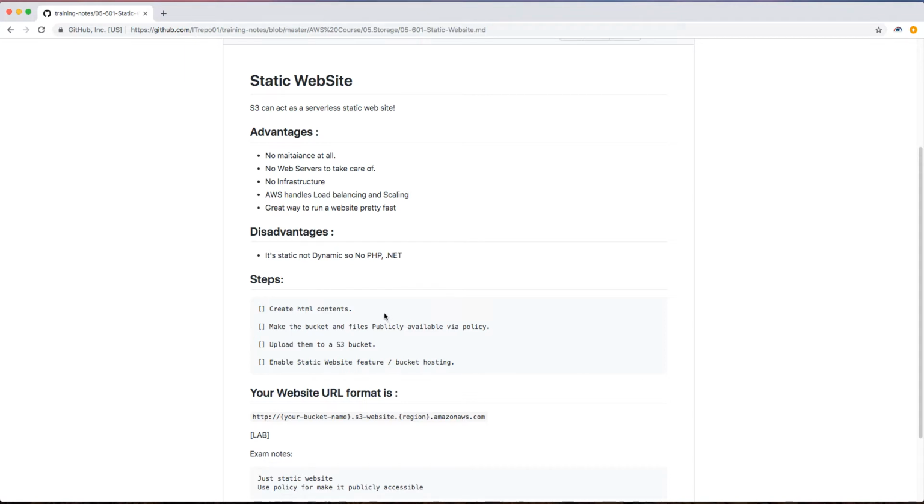Then we're going to create a bucket and make it publicly accessible. There are multiple ways to make it publicly accessible and also give the permission to files to be publicly accessible. So I'll show you multiple ways. And then we are going to upload the contents and enable the static website feature, or called bucket hosting. And then we will try our website.